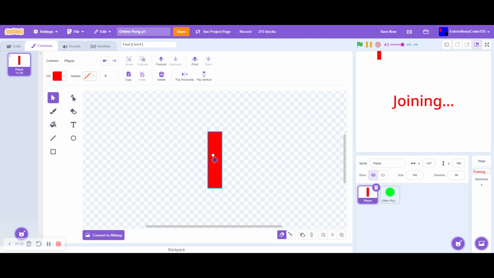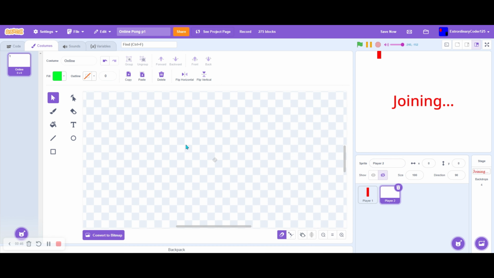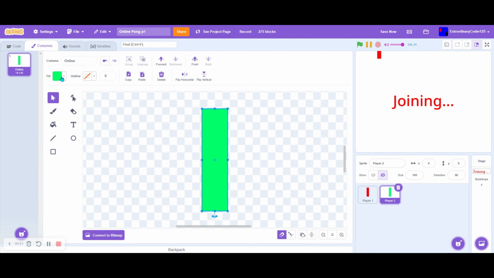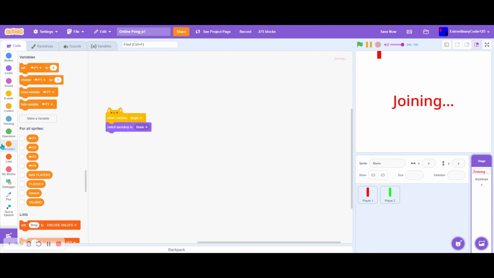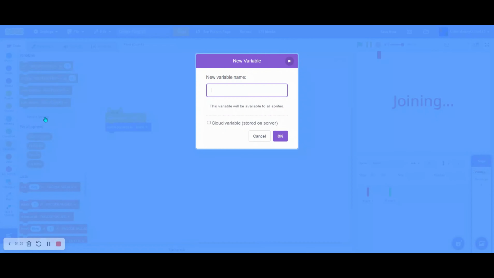First, we're going to make the player have player 1, and then we're going to have player 2, because there's only 2 players in Pong. So now that we have 2 players, go to the stage. Now delete the P1, P2, P3, and P4 variables, and make new variables called P1, P2, and ball.